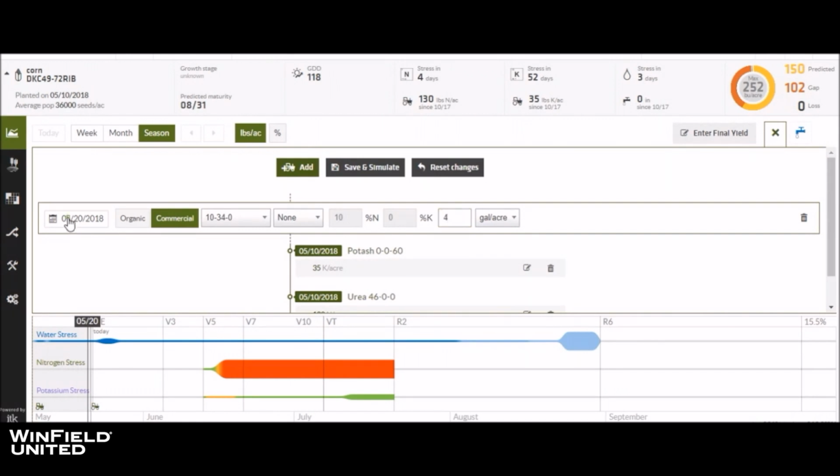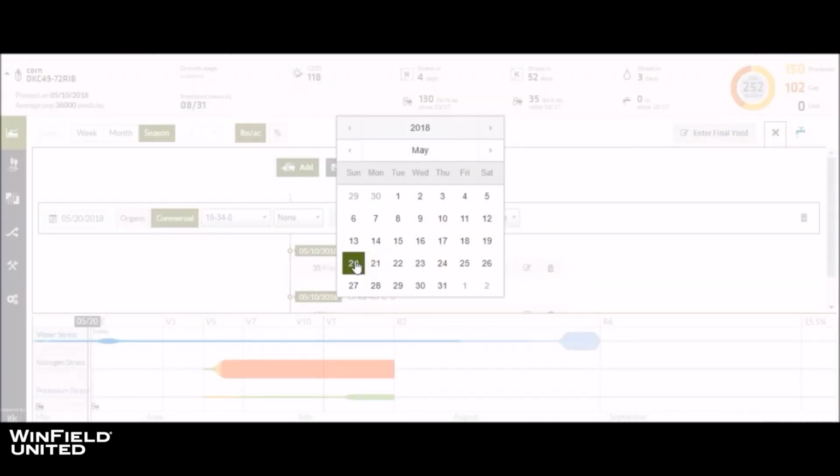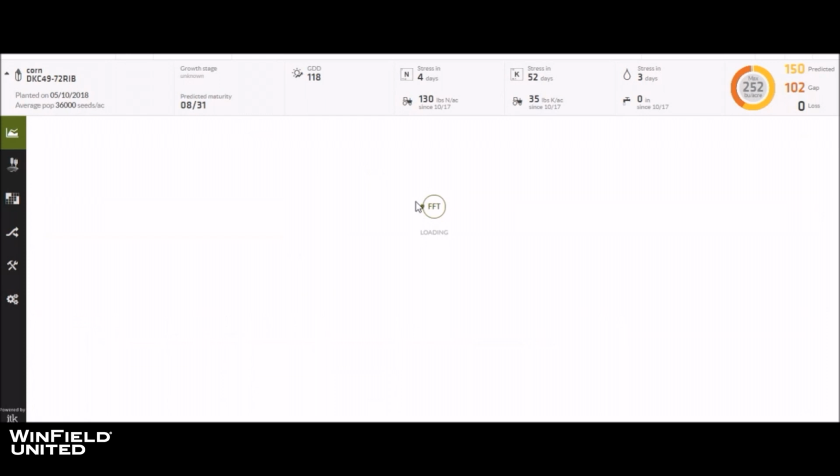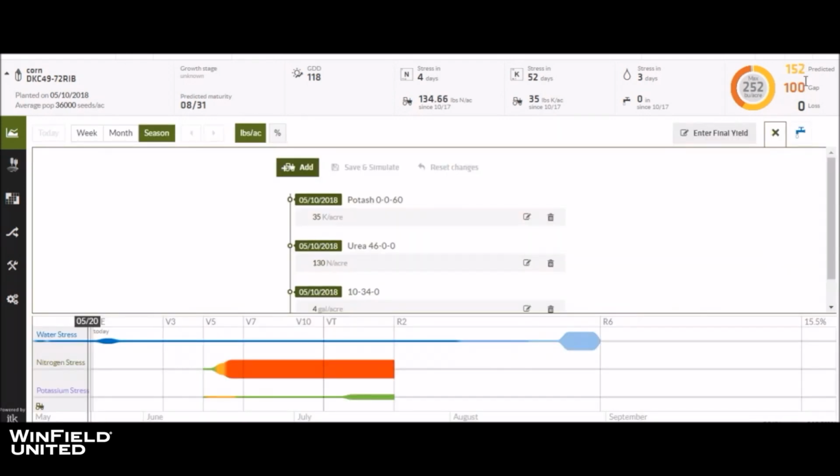And you can see here it wants to add the fertilizer date as yesterday. Well, we're putting down starter fertilizer, so it's going to be the same as our planting date, which was May 10th. So now we have in the right credentials, we're going to hit save and simulate again. You can see that predicted yield jumped another 2 bushels there.